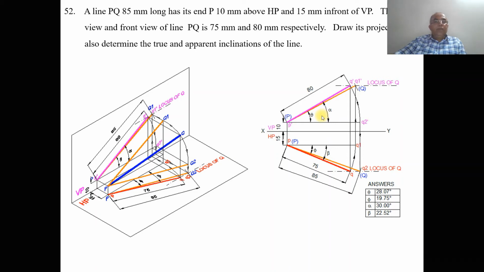Now, in this video, we will take up one more problem on projections of lines, problem number 52. A line PQ 85 mm long has its end P 10 mm above HP and 15 mm in front of VP. The top view and front view of line PQ are 75 mm and 80 mm respectively. Draw its projections, and also determine the true and apparent inclinations of the line.